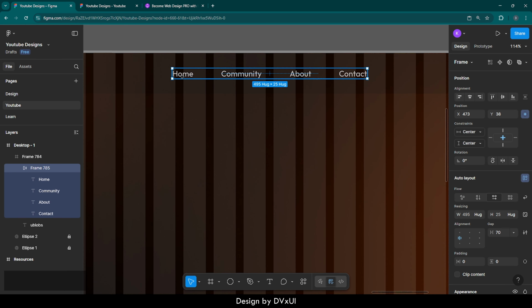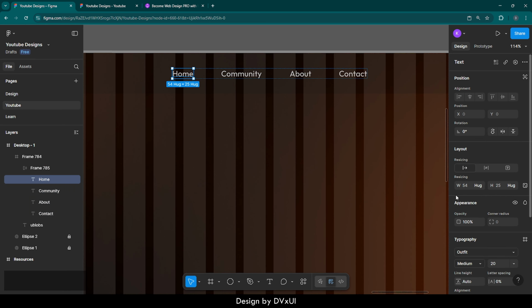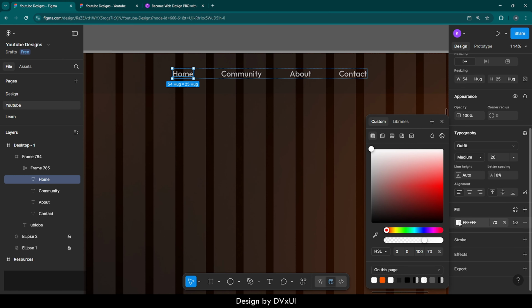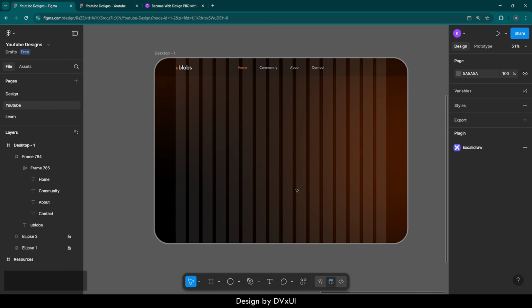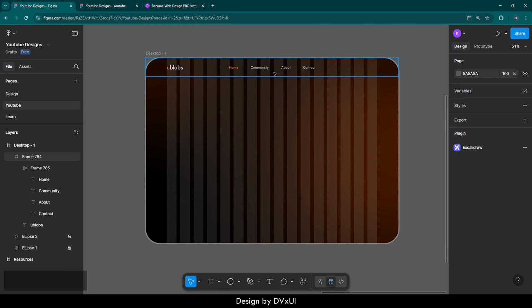Perfect. Now I'm going to select this home and give this primary color, since the hero section is always present on the landing page, which is also known as home page. Perfect. So we have everything ready over here, but we need a button over here as well.